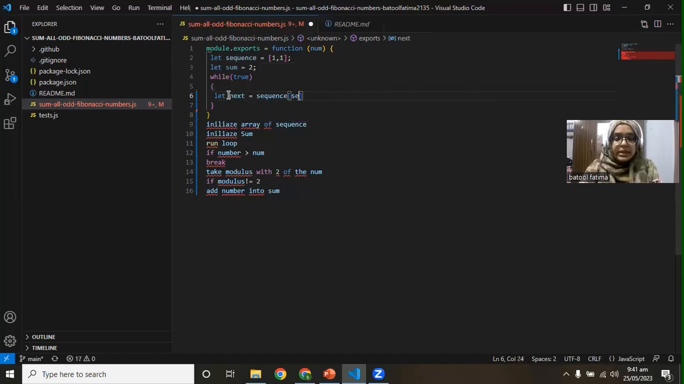Then sequence dot length, which is a function which will return the length of the array. And I can write something like -1. So why am I writing -1? Because the array starts from 0 and the length is starting from 1. So we have to -1 to index the last element. And now after indexing the last element, we have to reference the second last element.